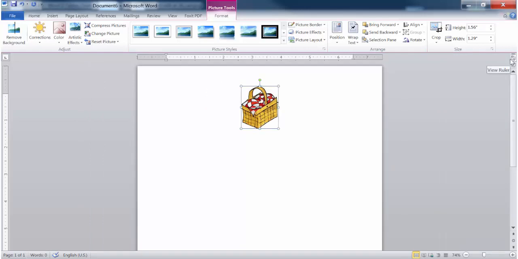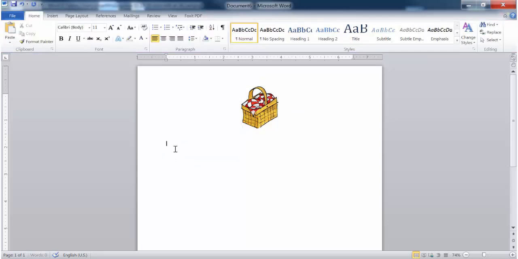Now let's go ahead and insert text. We want to insert text underneath the picnic basket. To do that, we need to move the insertion point underneath the picnic basket. Take your mouse pointer, it will change to an I-beam, and I want you to double click. That's going to move it down below the picnic basket.